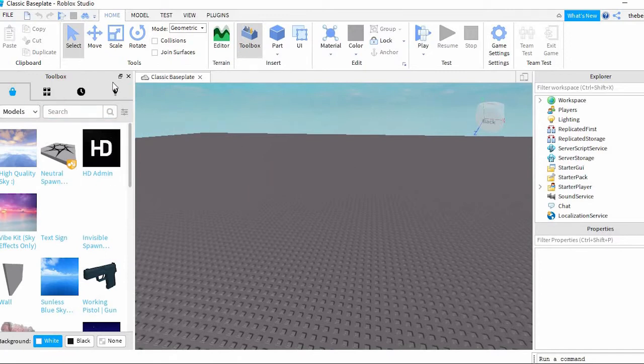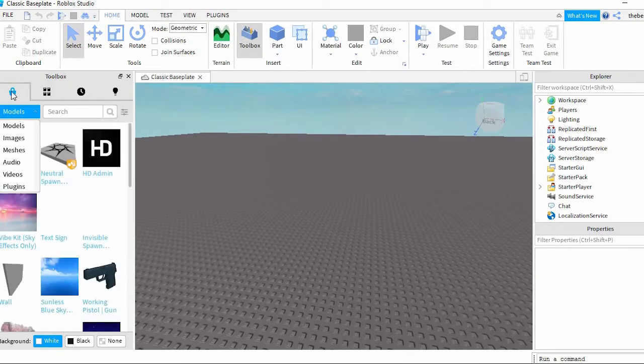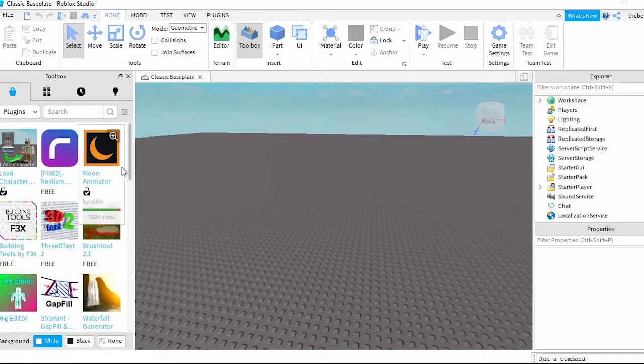Next up, what you want to do is go to this shopping cart thing and go to Plugins. Now you want to download Moon Animator. For me it was right up here, but if you do not see it up here, scroll down and find it, or just look up Moon Animator and you should find it.